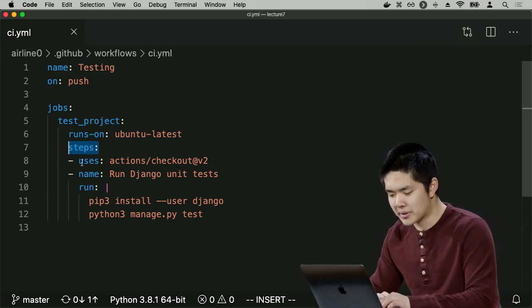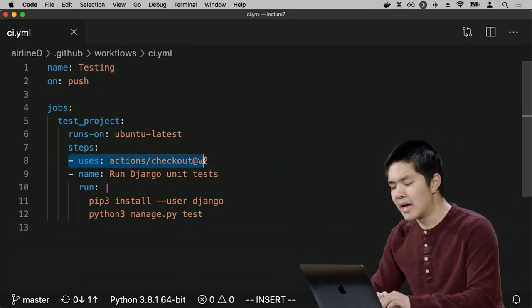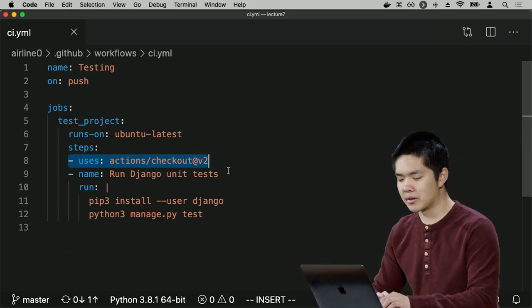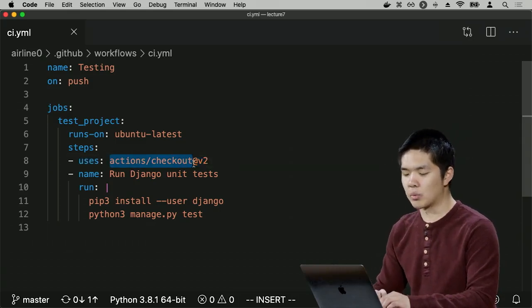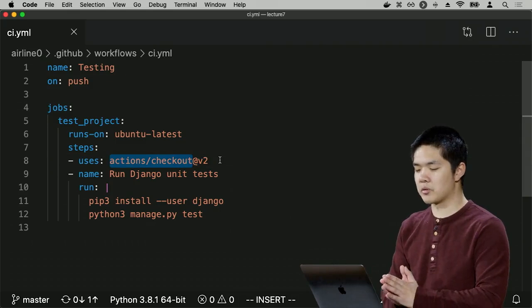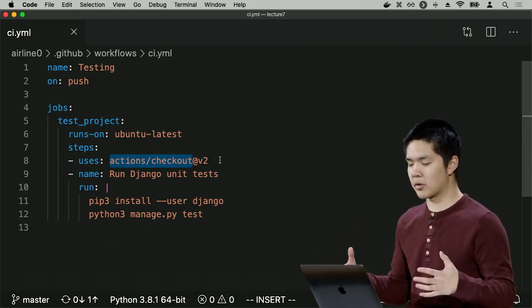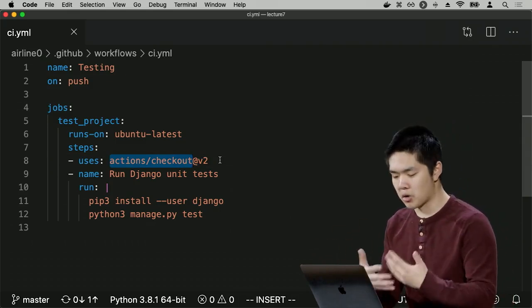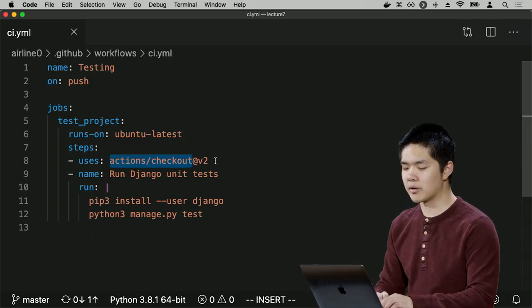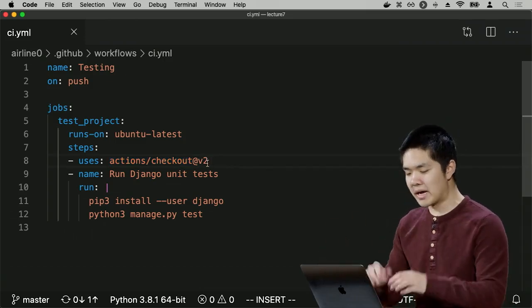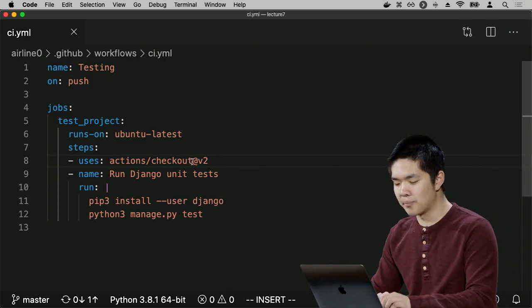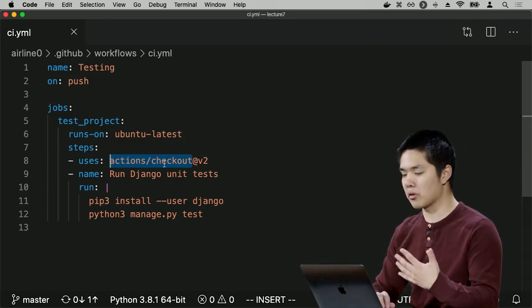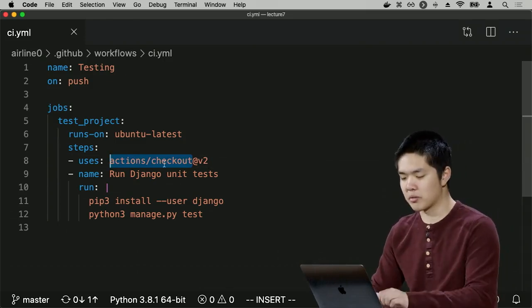And here I'm using a particular GitHub action. And this is a GitHub action written by GitHub called actions/checkout. And what this is going to do is it's going to check out my code in the Git repository and allow me to run programs that operate on that code. And you can write your own GitHub actions if you would like. But here, all we really need to do is go ahead and check out the code by looking at what's on the branch that I just pushed to.